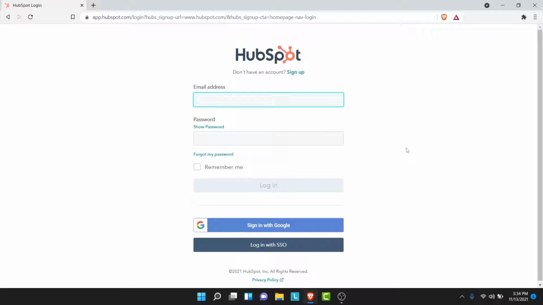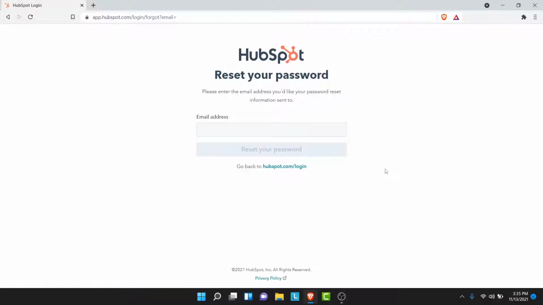Now here, to recover your account, what you need to do is tap on forgot my password option, and once you tap on the forgot my password option, you'll be asked to enter the email address that you used to create your Hubspot account. So go ahead and enter the email address that you used to create your Hubspot account. Once you enter the email address, tap on reset your password option.